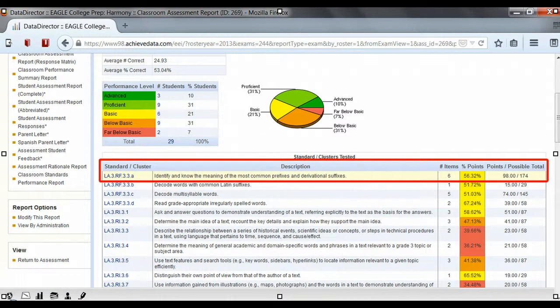The next section provides performance data for each standard tested. The first two columns contain standard details. The next column displays the number of items aligned to the standard on this assessment. The next column is the percentage mastery of this specific standard for the entire class. And the final column shows the total possible points for this standard, meaning 29 students times 6 items equals 174 possible points.